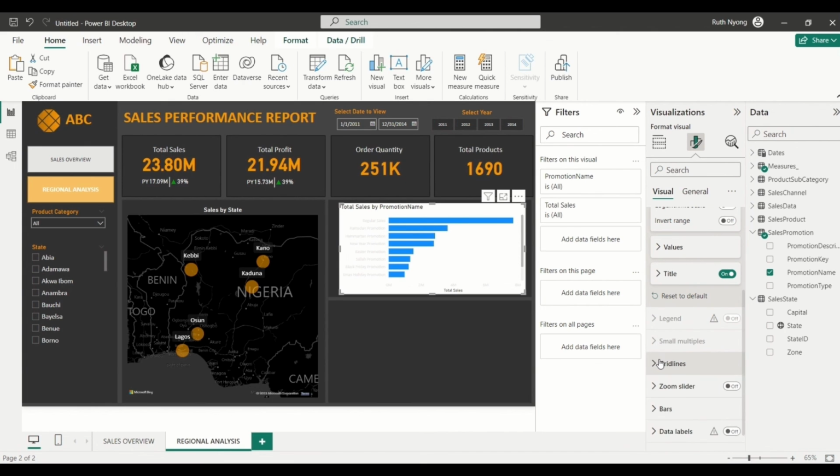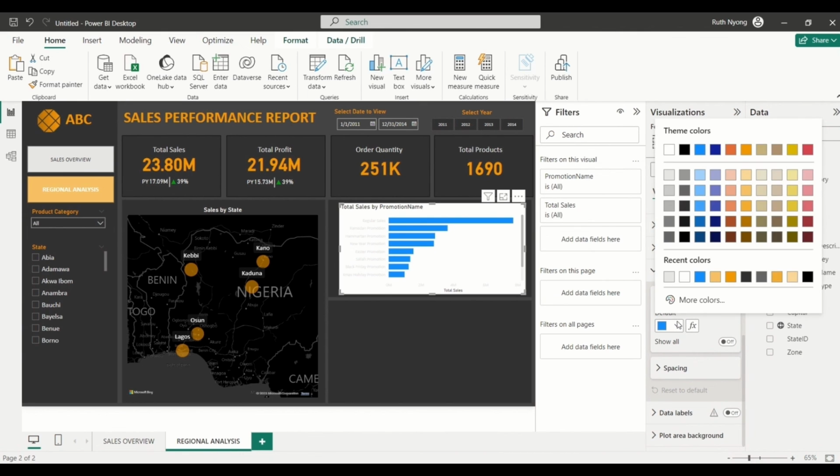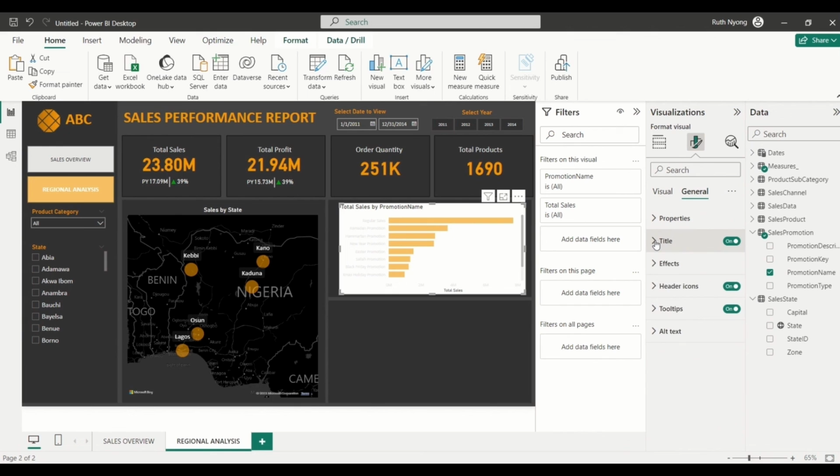After removing the grid lines, I'll click on bars. I want to change the color of these bars, so I'm going to give it a default color. I'm going to give it this color. Okay, so that's fine. I'll click on the general tab.